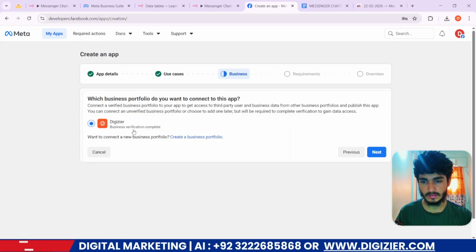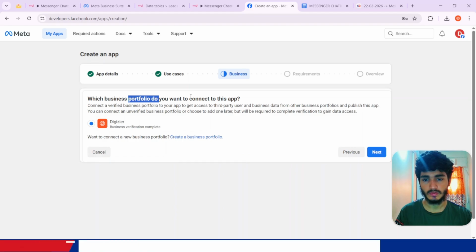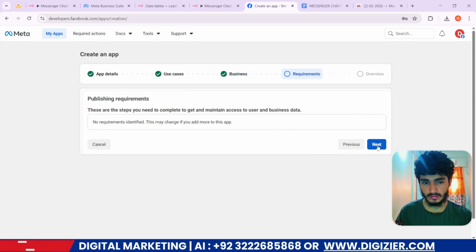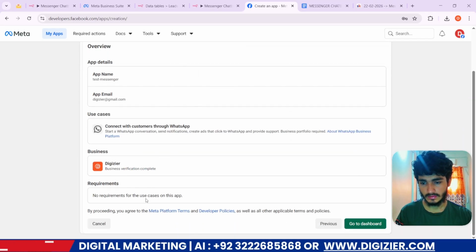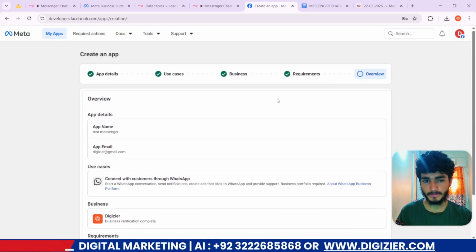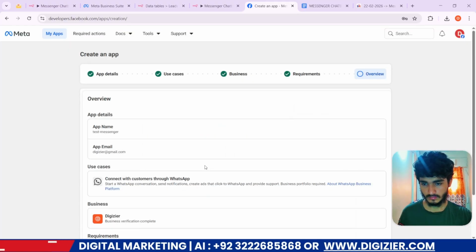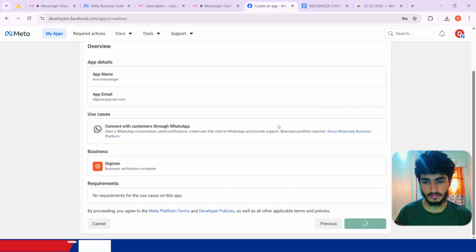I connect my business verification. If your business portfolio on the Meta side is verified, you just connect your Digizier account to the Meta verified account. Then there's no requirement, next, no requirement, next, go to the dashboard and submit the password. I authenticate. I submit my authenticator code.